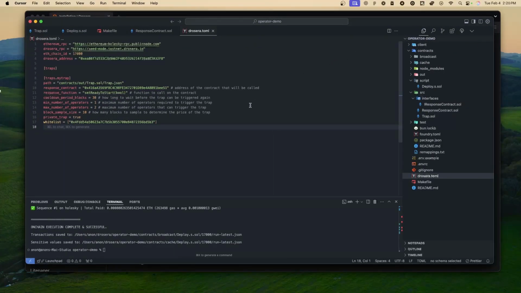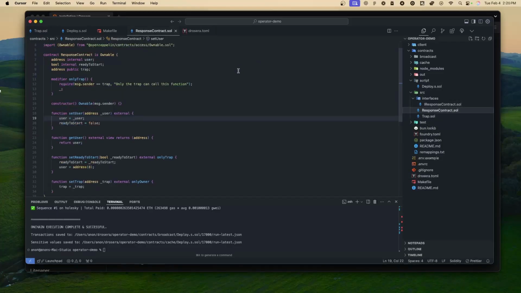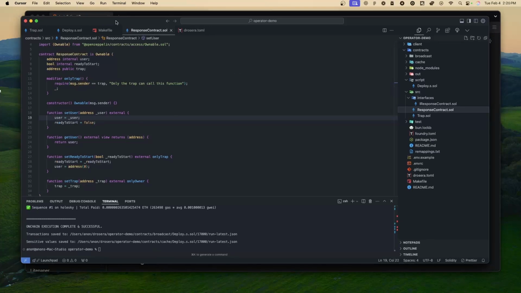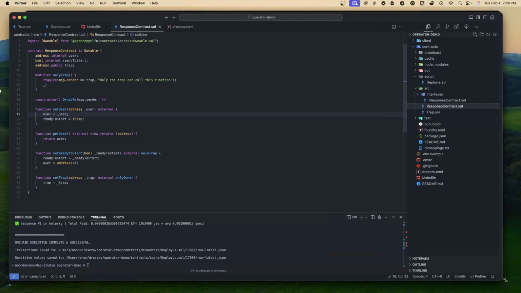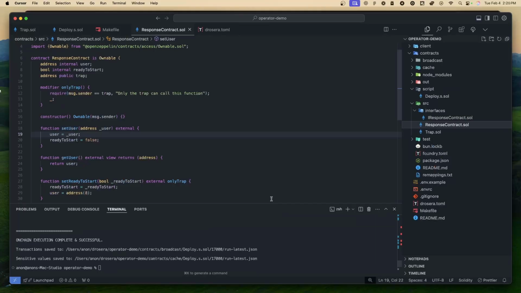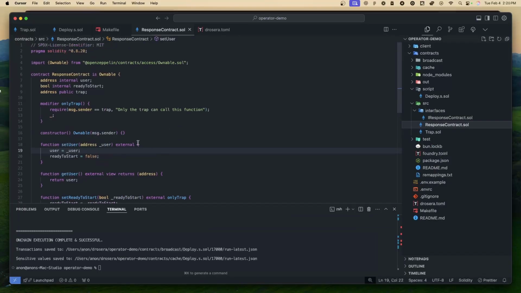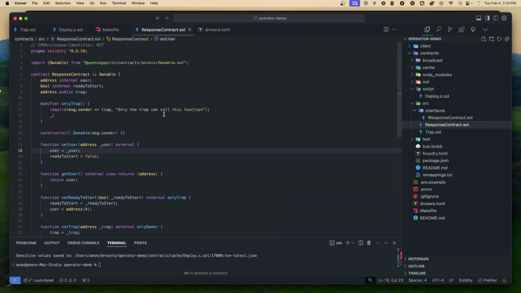So this is the operator demo. We'll go through the Drosera TOML file in a second, but let's first walk through the response contract. Whatever response contract you want the trap to respond to, we'll go here. Make this screen a little bit bigger. With this, the response contract is going to be very simple.